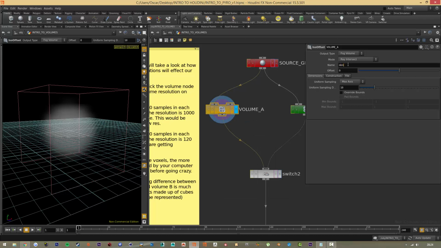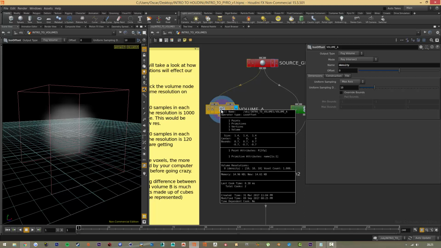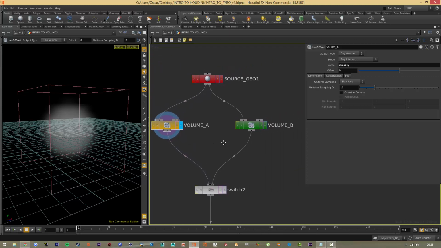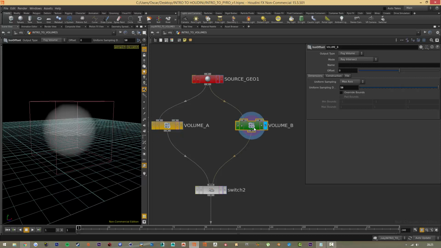We also want to name this density, just to keep it consistent. So you can now see that volume 0 is density, and it's 10 by 10 by 10, and the voxel count is 1000. I've now done the same thing here in another ISO Offset for the same surface. This volume, I'm also going to call density.